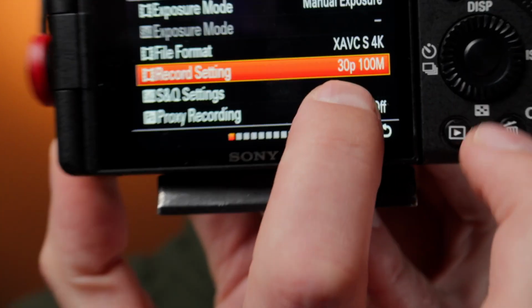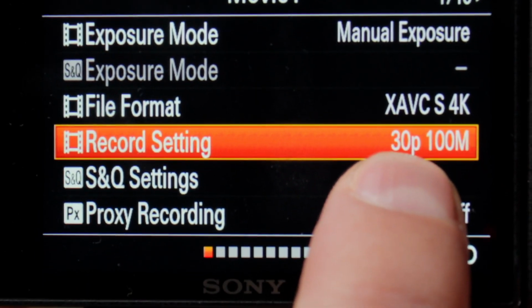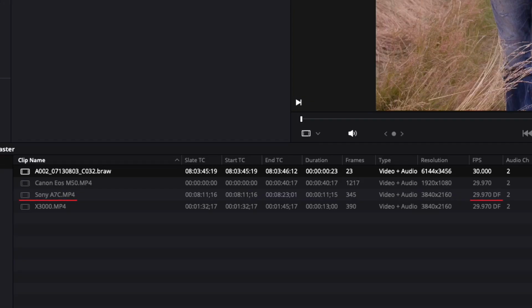The issue, what this video is about, is that with a lot of cameras, for example the prosumer cameras like this A7C, you can configure the frame rates. Over here you can see it's 30 FPS, but in reality it's recording at 29.97 drop frame. As you can see here in DaVinci Resolve, you can see the frame rate of that camera.